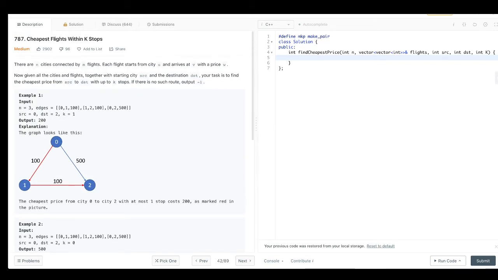Whenever we want to find the shortest path between any source and destination, we think in terms of breadth first search or Dijkstra's algorithm. Breadth first search works well when there are no weights associated with the edges. However, we see that there are weights associated with edges here, 100, 100 and 500. So edges have weights, so we'll try to think in terms of Dijkstra's algorithm here.